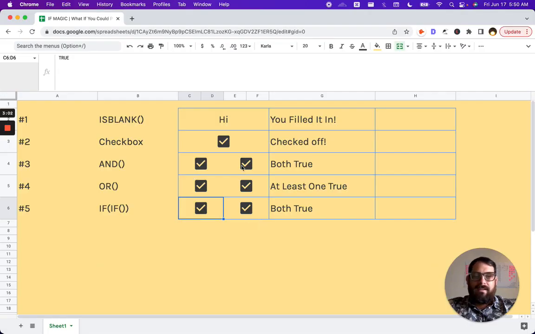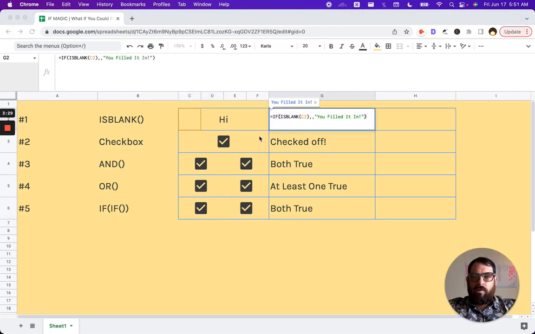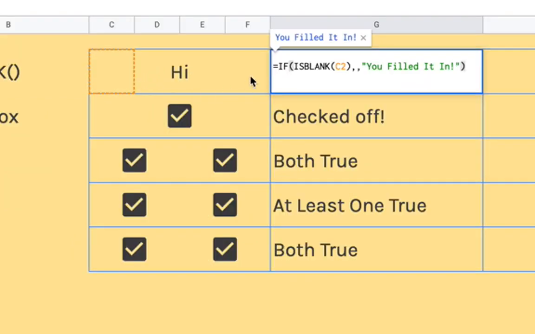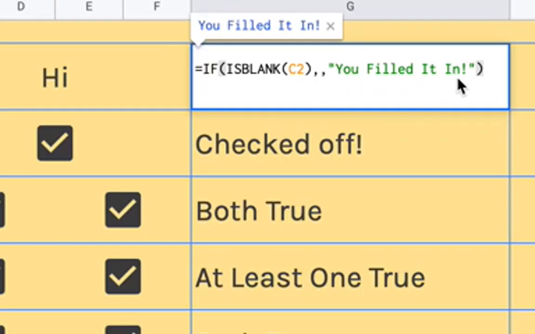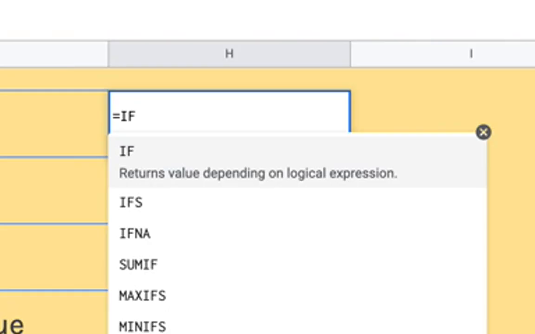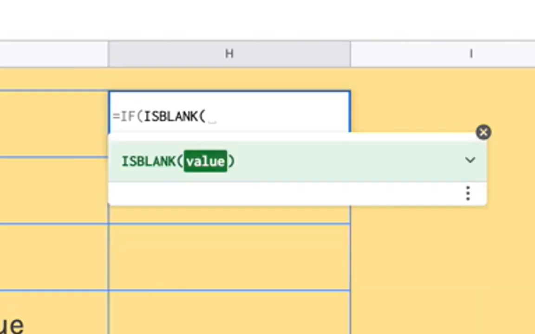So now I'm going to go into each one, and then I'm going to share with you some use cases. This one is the ISBLANK. We use the IF formula, and then we have the ISBLANK formula, and then C2, which is actually all of these cells merged together. Then we have 2 commas, and you filled it in. I'll explain those 2 commas in a second. So let's start from the beginning. Let's go equals IF, then a parenthesis, ISBLANK, and we use C2, which is this merged cell here.